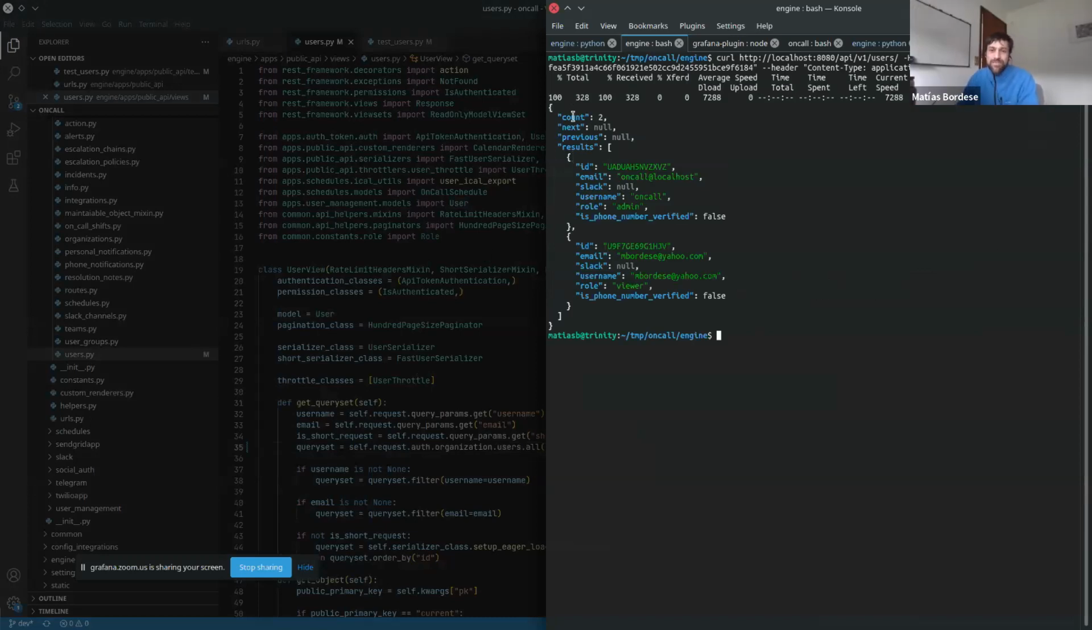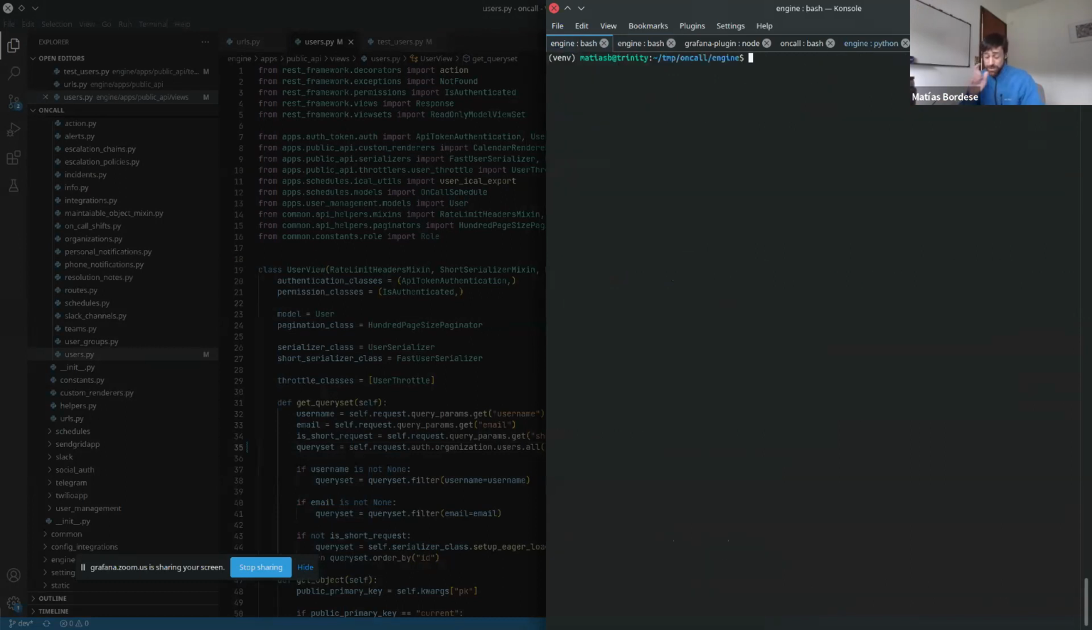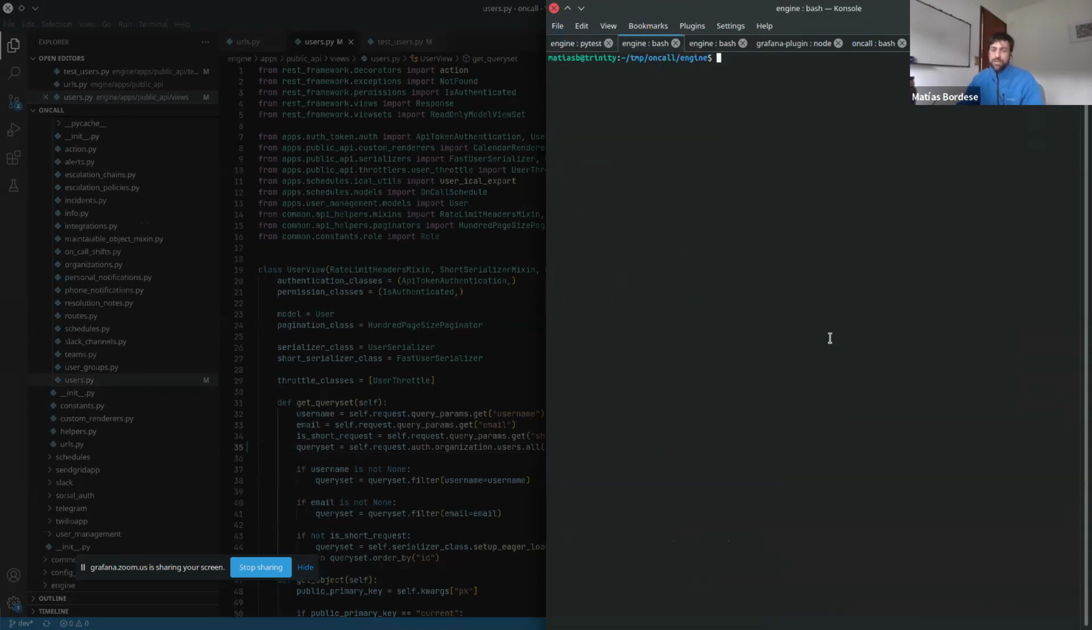So there you can see that we have both user return, and to complete the experience, we can run tests to make sure things work. This is just running with PyTest. Should run all the tests. It could take a bit. And we will be back to that in a minute.